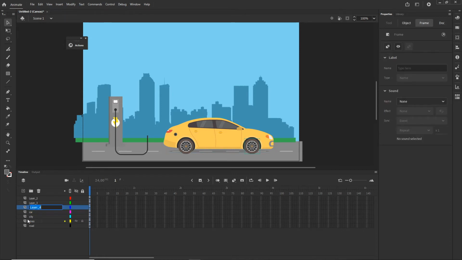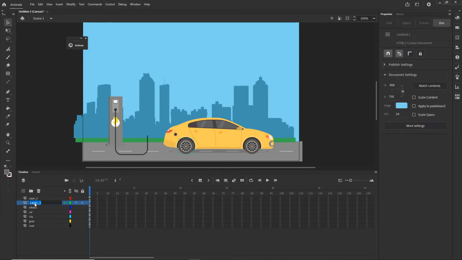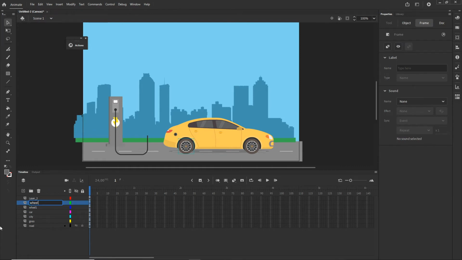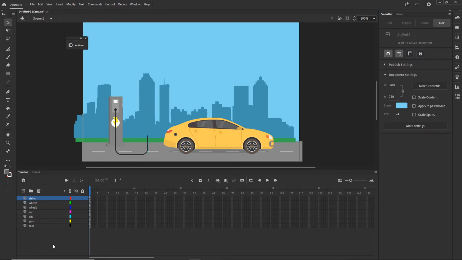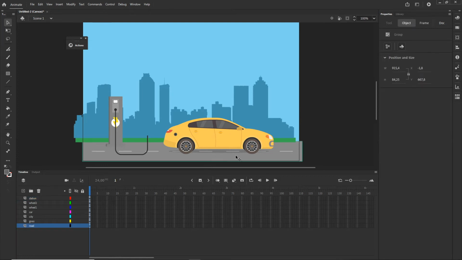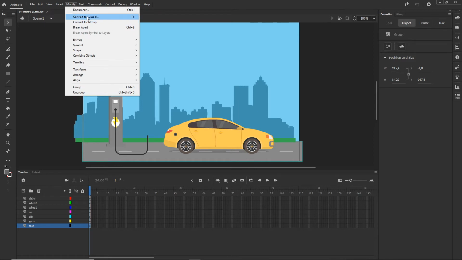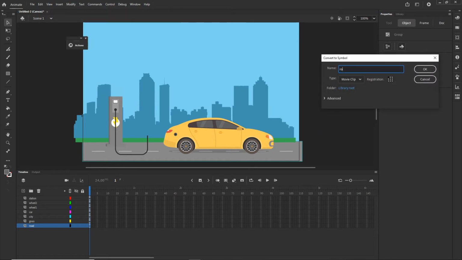This is wheel 1. I will copy this name because I will paste it in here. This is going to be wheel number 2, and the last one is going to be this station, battery station, like so. Very well. Right now I will click on the road, and I am going to go to the modify and convert to symbol. I can call this to be road. I want to make sure that it is movie clip, and I will click OK.